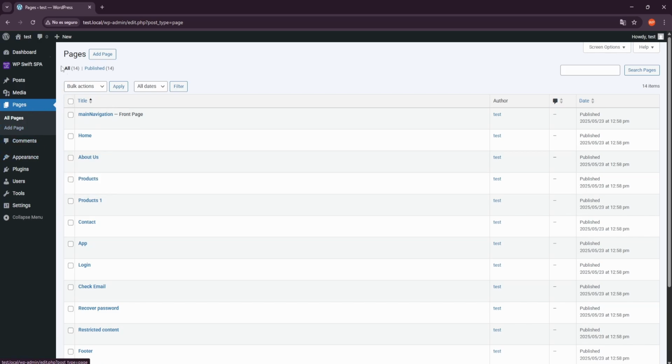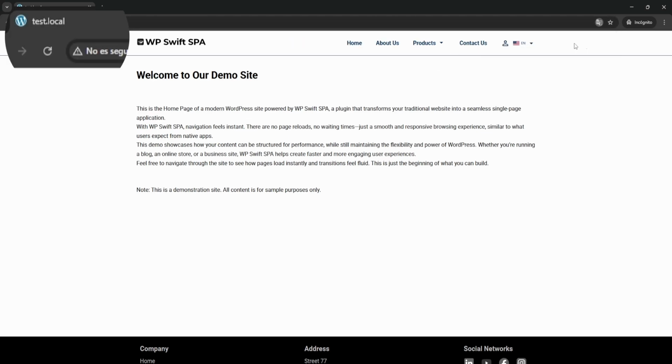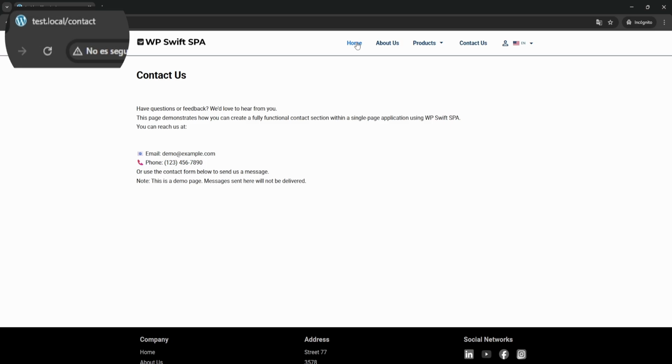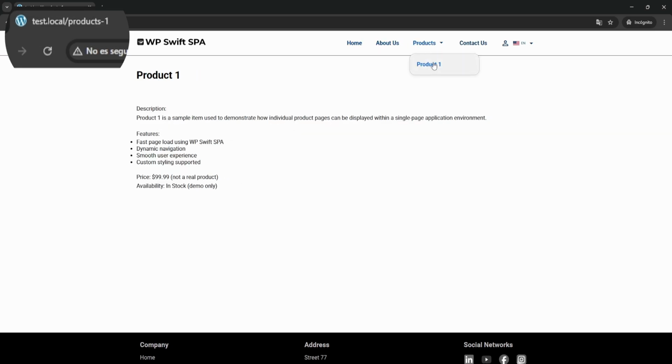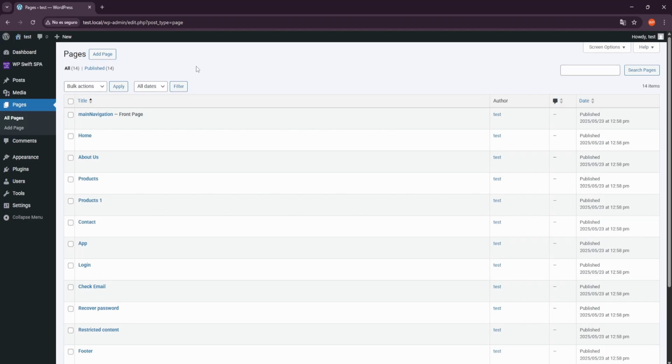And that's it, your web platform will be fully functional. Now, open your website in an incognito window to check that everything is loading correctly. And from now on, say goodbye to unnecessary page reloads. With WP Swift SBA, your site will be faster, cleaner, and offer a much smoother experience.